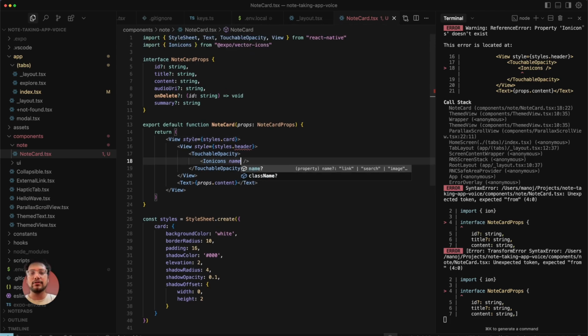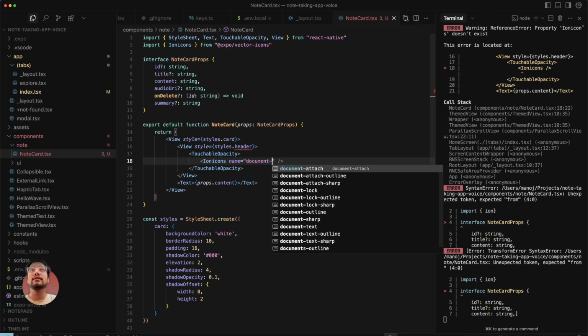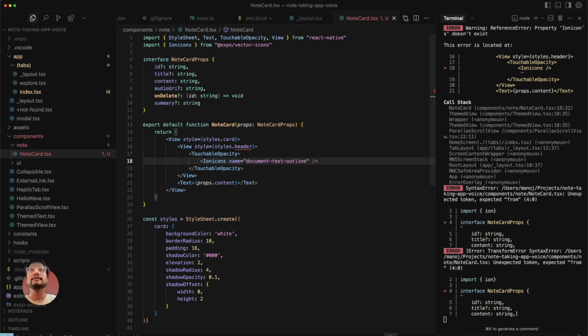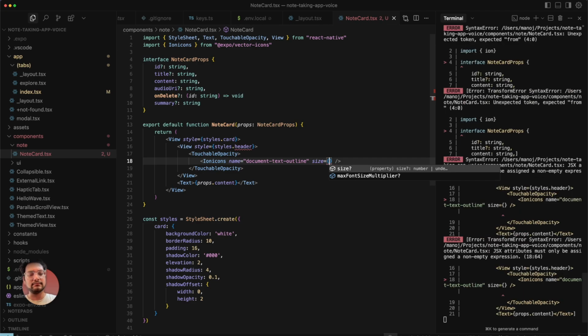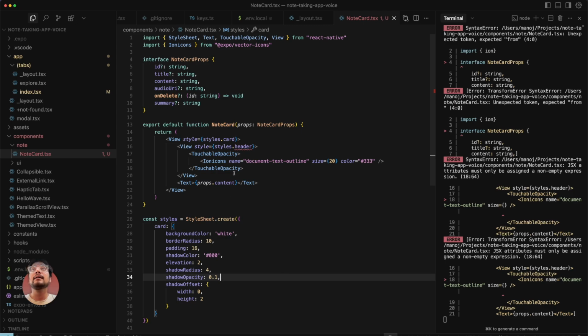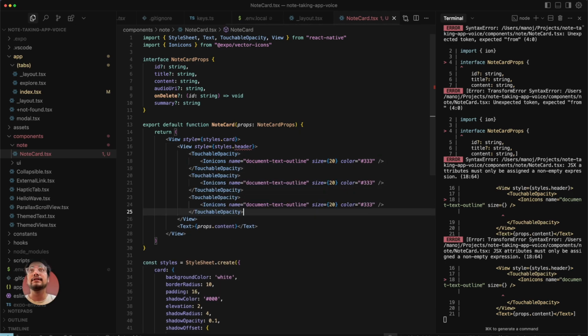And the icon that I'm going to use will be document, just the outline. And let's make it size 20, and color a bit dark, so 333. We have the touchable opacity here. And then I'm going to create another one for audio and then for delete.